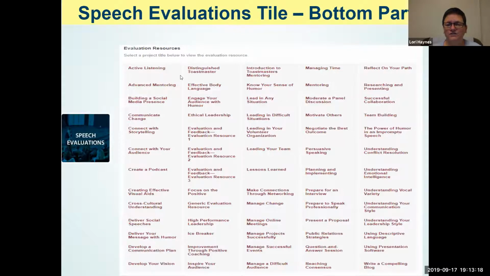And there is every single evaluation form for all of the projects and pathways. They're listed alphabetically. They even have the ones for the mentoring project. The Distinguished Toastmaster project one is here. They even added the new Engaging Humor ones. It took them a couple of weeks after the path launched, but everything is here. And it's nice that it's here.